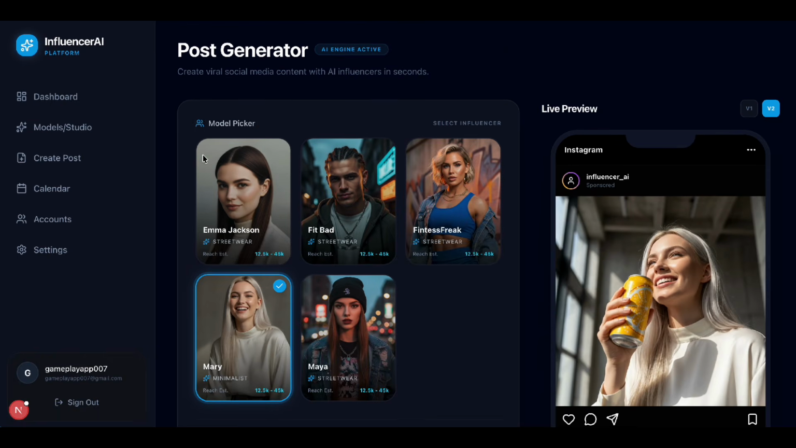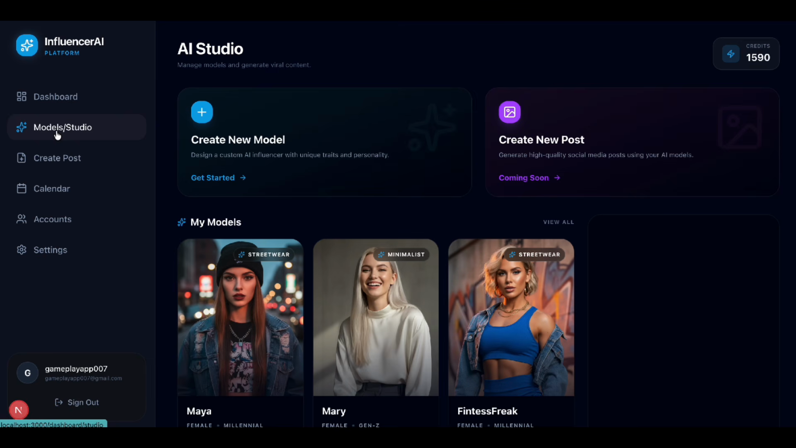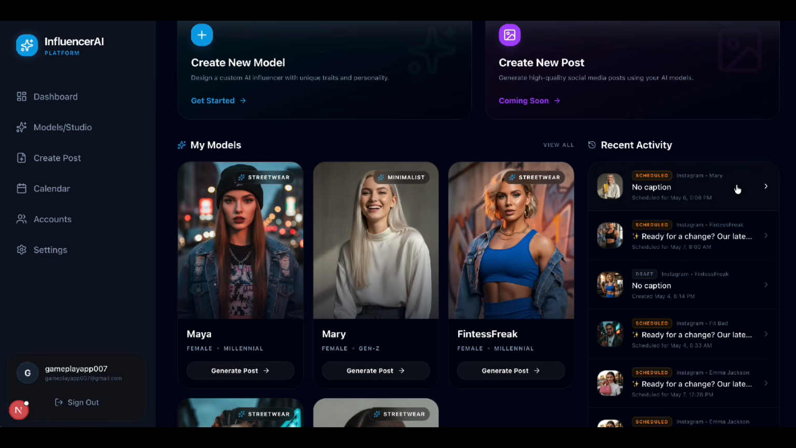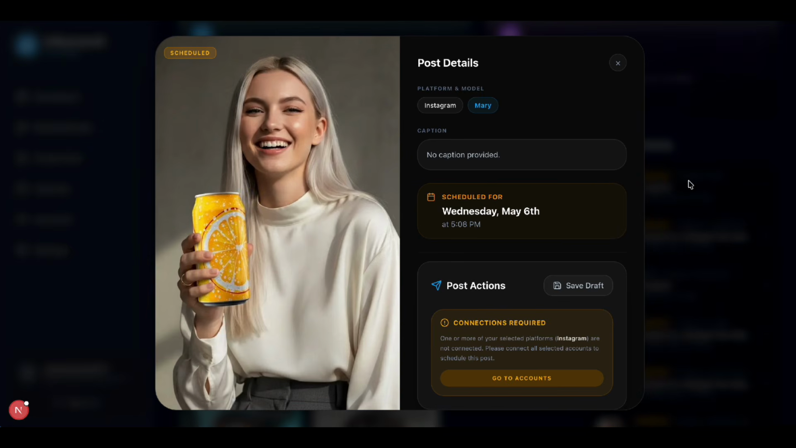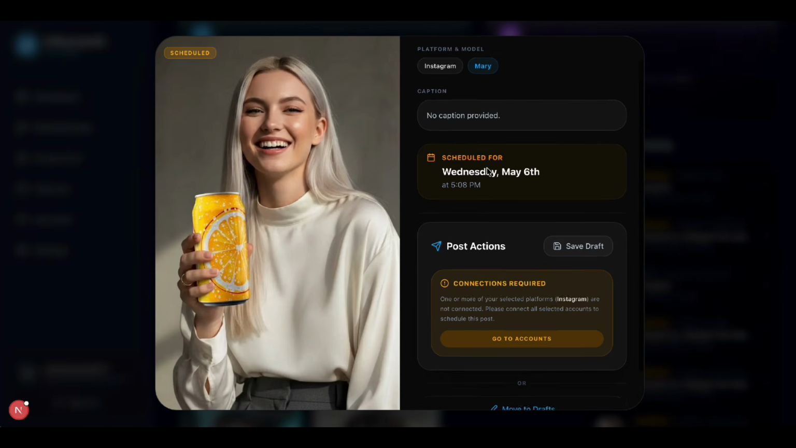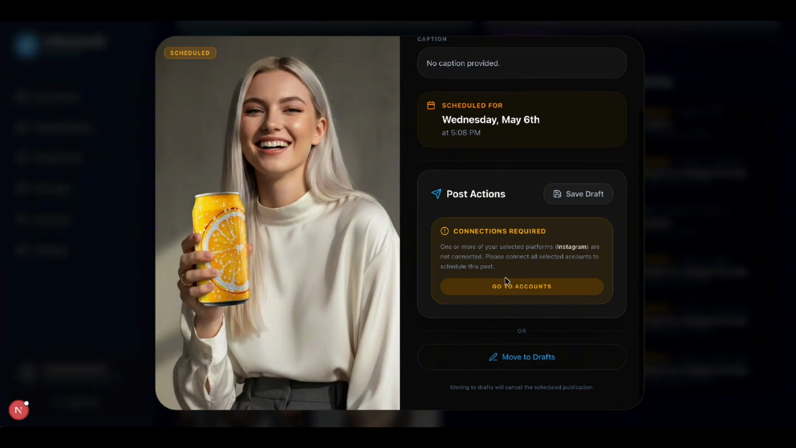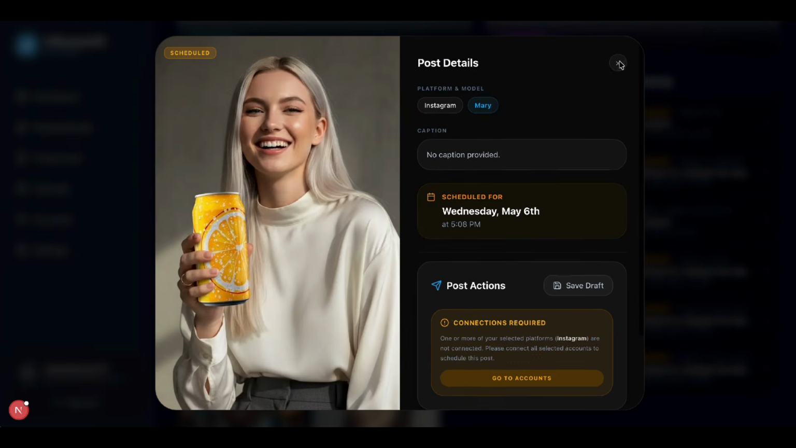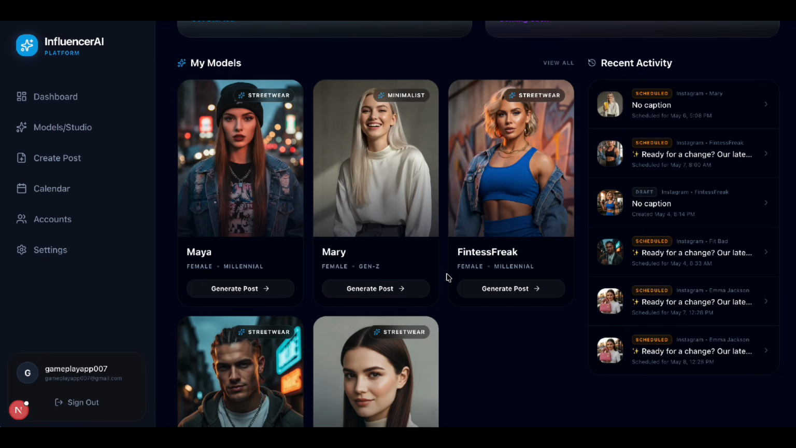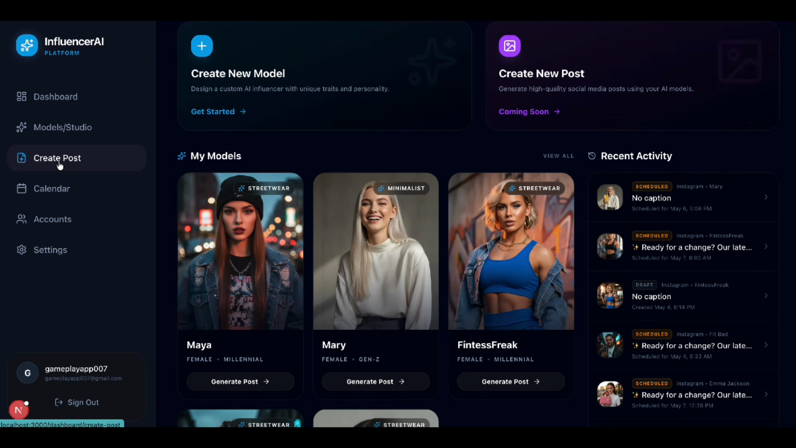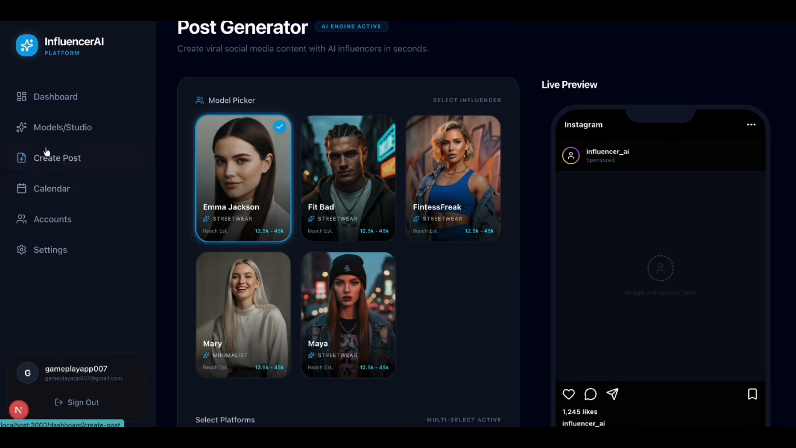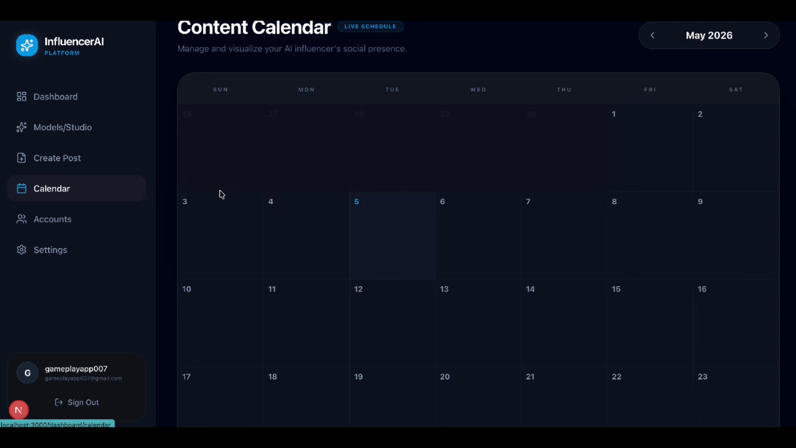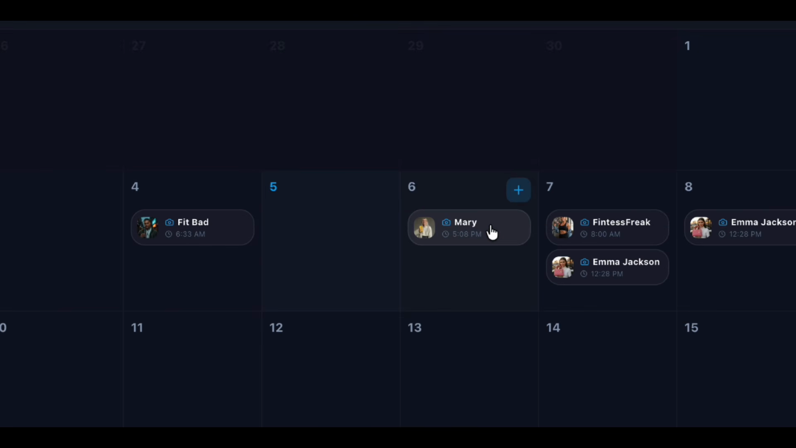Pretty cool, right? Now if I go back to the studio again, you will see the recent activity, and inside that you will see the image you selected and all the details. Anytime if you want to move this to draft mode, you can move it to draft mode as well if you don't want to schedule it. Now you also have the option to create a post from this particular sidebar menu, but under the calendar you will see this beautiful calendar view and all the posts which are scheduled.